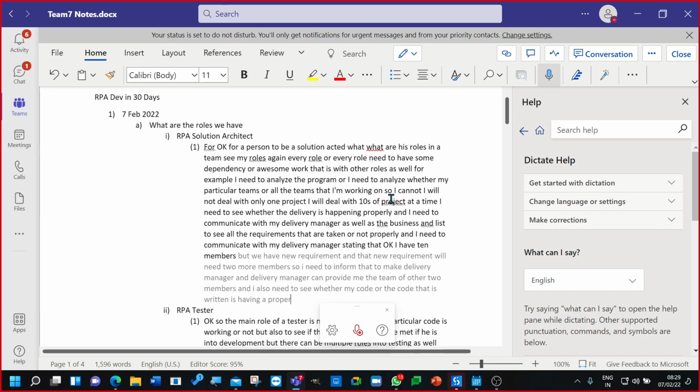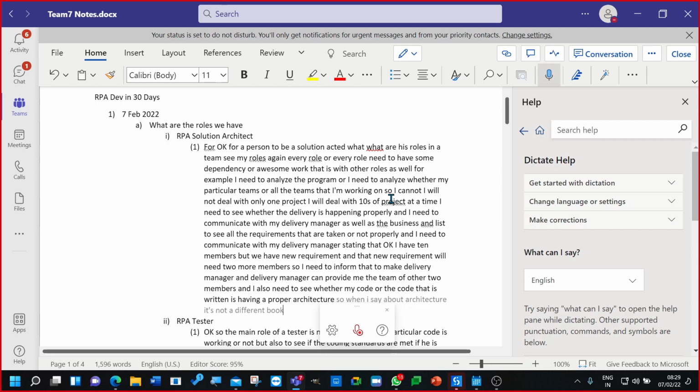I also need to see whether the code that is written has a proper architecture. When I say architecture, it's not the RE framework. Most interview questions ask what kind of architecture you will follow, and the best wrong answer you can give is that we will follow the RE framework. It's not the RE framework. The RE framework is just a template that you work on.